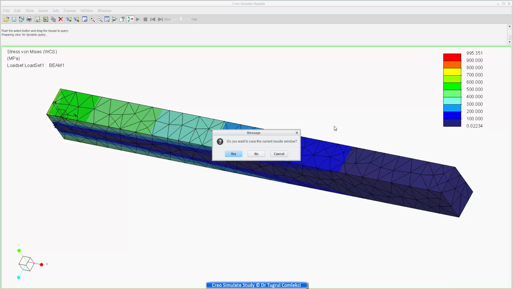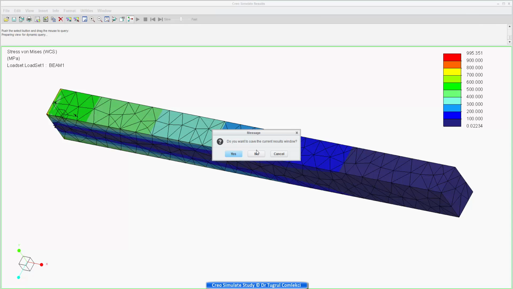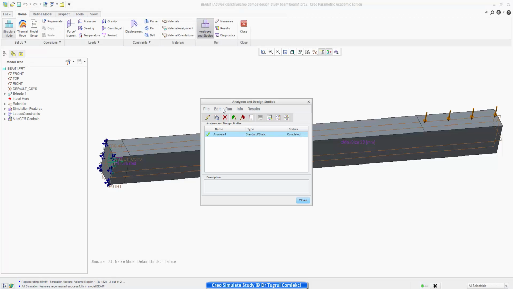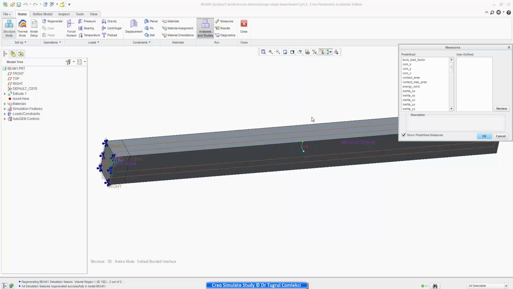We can close this without saving. And we need to define a new optimization design study. And we want to minimize the total mass with some design limits. So the design limit, as we have used in the design sensitivity study, can be the maximum von Mises stress. So maximum stress von Mises, that's my predefined measure.